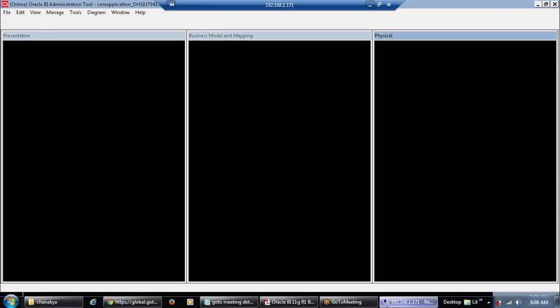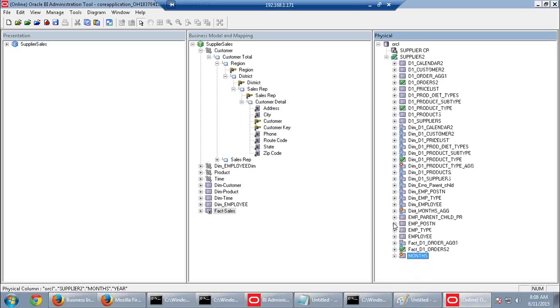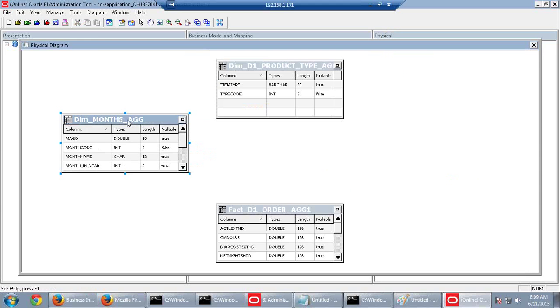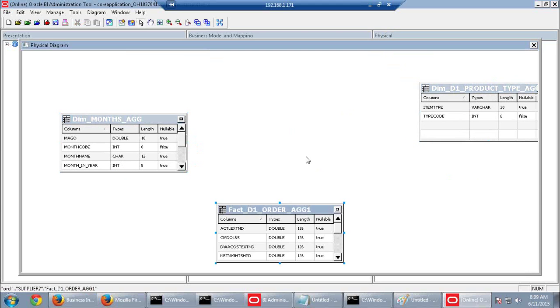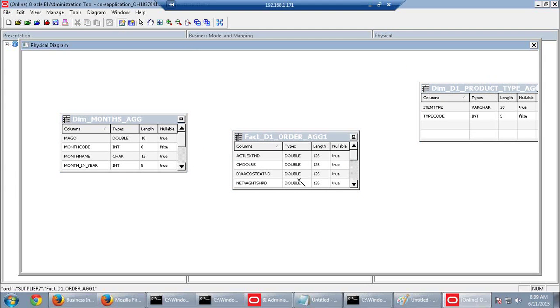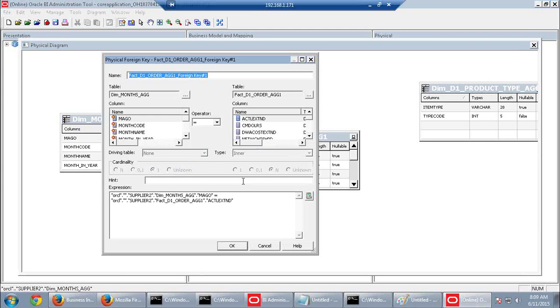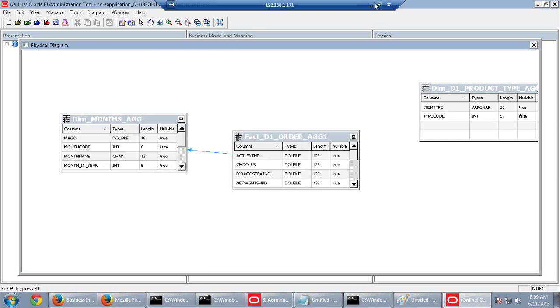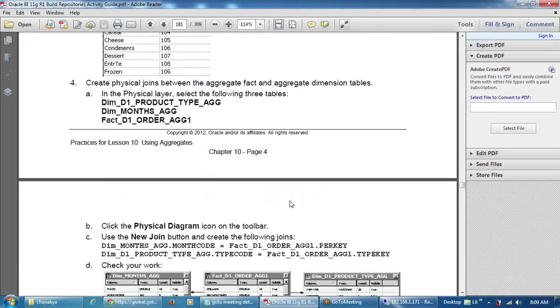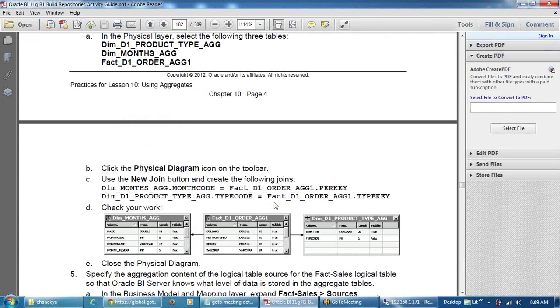How to make a join directly? Select your DIM months aggregate, product type aggregate, months aggregate, and your fact table, because these are the tables that need to be joined. Right click on them, physical diagram and selected objects. You have your fact table and dimension tables, and you make a join between them using primary key foreign key relationship. Here your period key from fact table and month code from dimension table are joined. You can even check the join criteria, month code and period key, type code and type key.